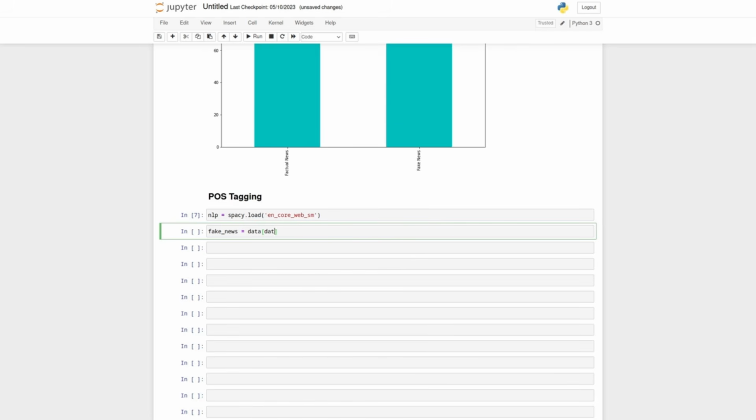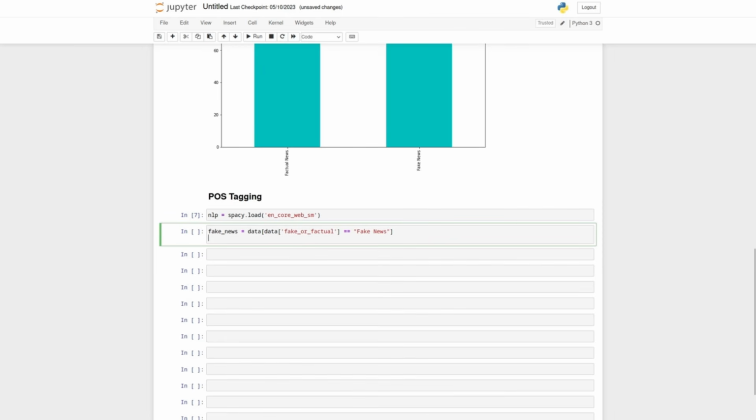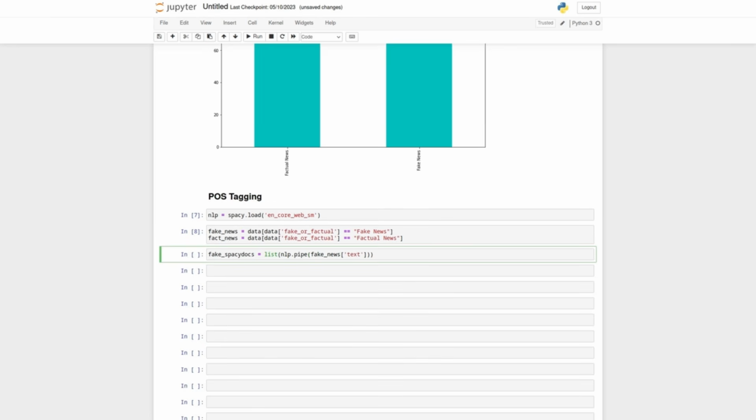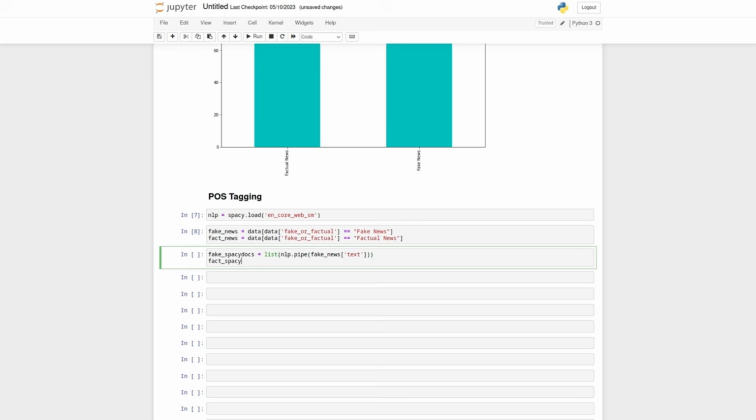and then we can compare the POS tags that occur between each of the different datasets. We'll create our fake news dataset, just taking our data frame and splitting it out where the column fake or factual equals fake news. We'll then do the same for fact news and take our data frame and filter it to where fake or factual equals factual news. From this, we can then create our two separate spaCy documents. First we'll take our fake dataset and create fake spaCy docs. Because we're working over a data frame, we'll want to use nlp.pipe over our fake news text column, and then make this a list. We'll then do the same for the factual news, so fact spaCy docs equals list, nlp.pipe over our fact news text dataset.